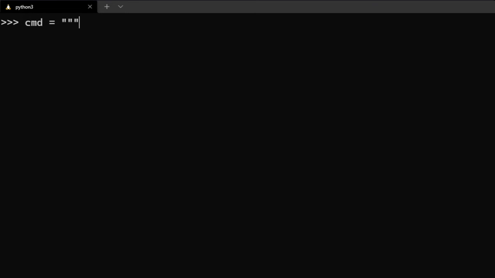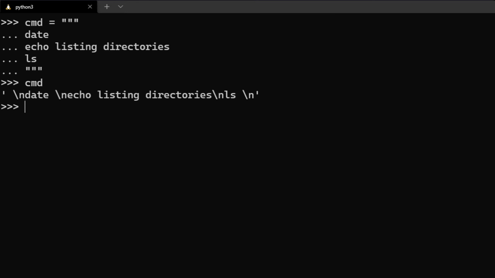The system function can also execute a bunch of commands, and it executes commands one by one. So we can pass in a string which is made of a bunch of commands, and it will go ahead and execute them one by one.